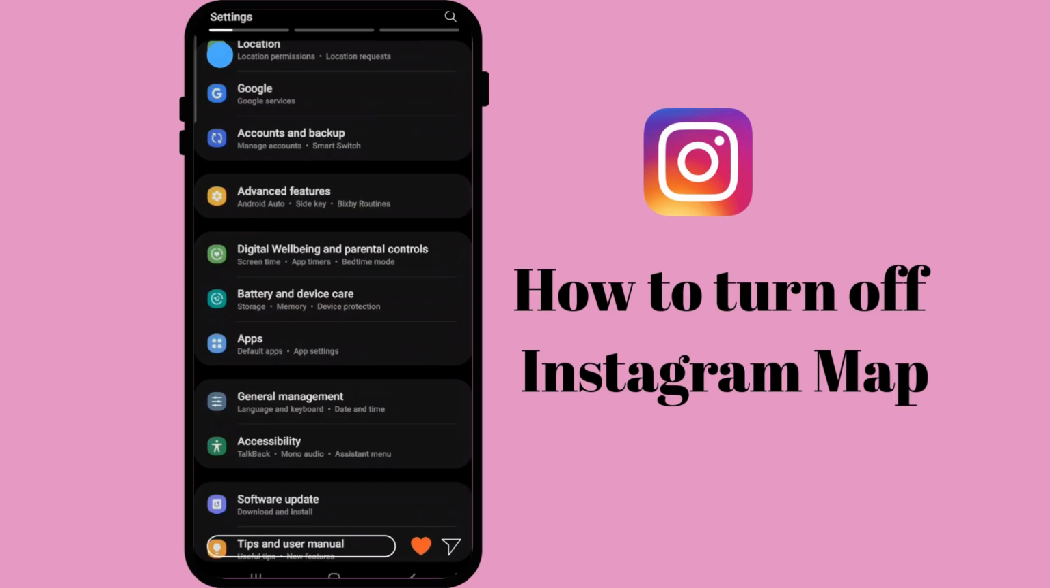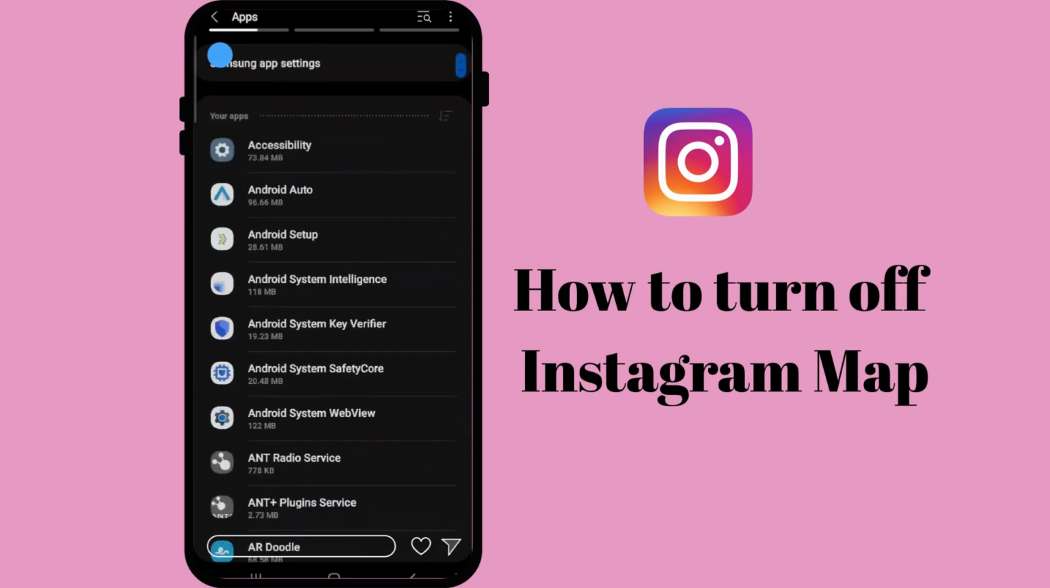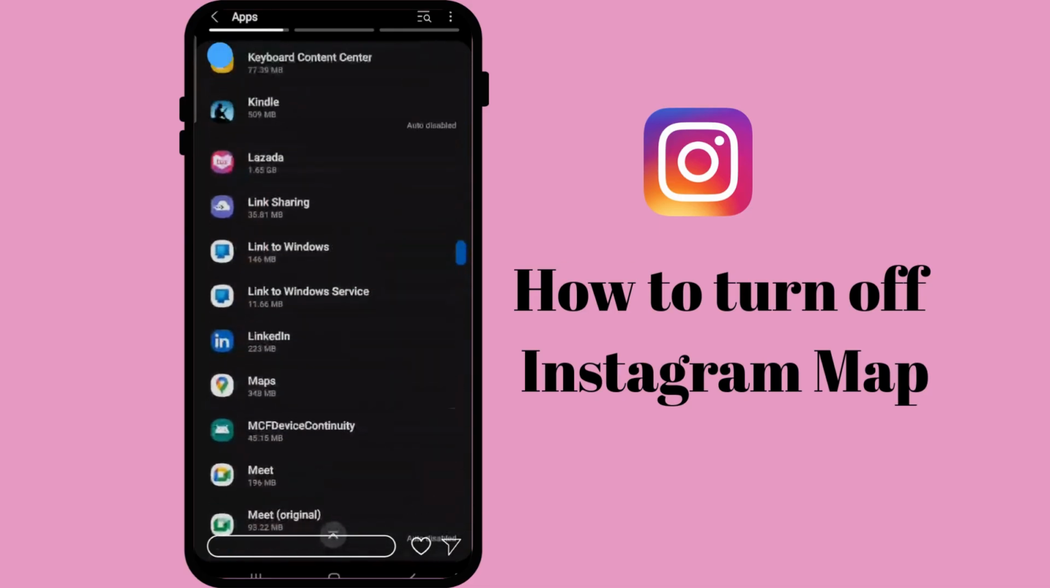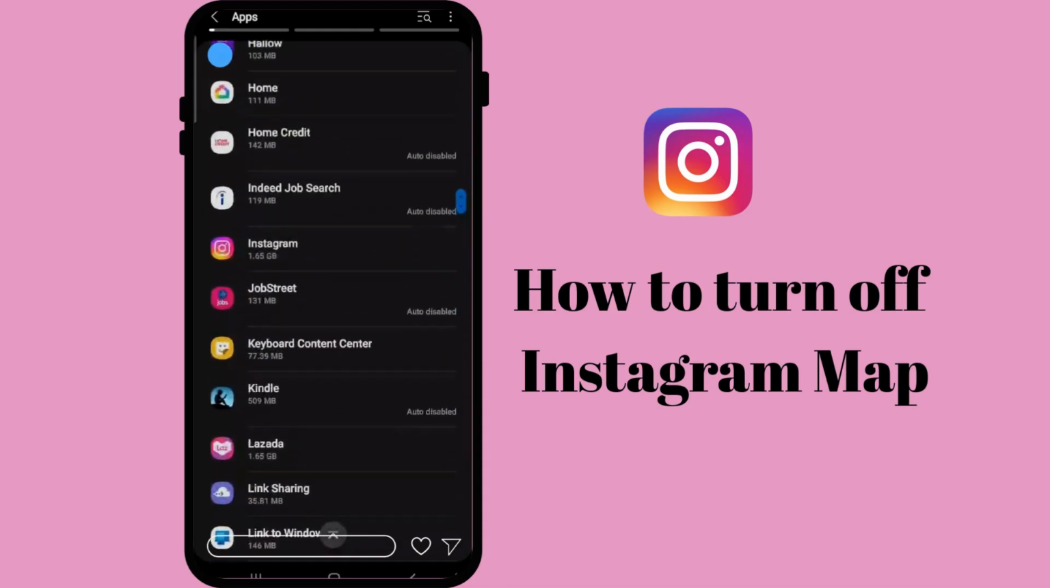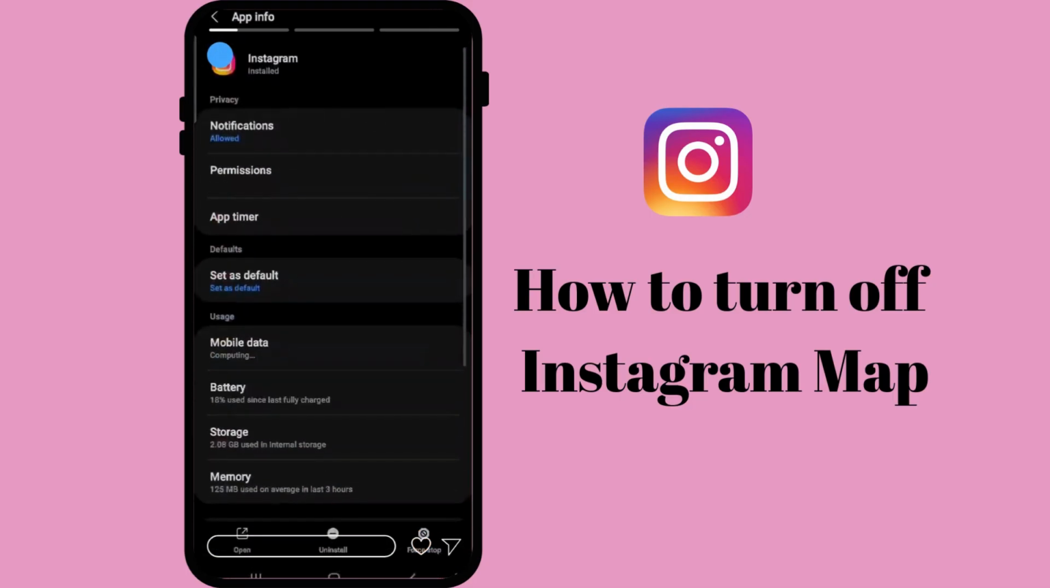On Android, open your phone settings, go to Apps and Notifications, find Instagram, then Permissions and choose Location. Set it to Deny to revoke access. Menu names can vary slightly by device, but the path is the same. Settings, Instagram, Permissions, Location, then Deny.